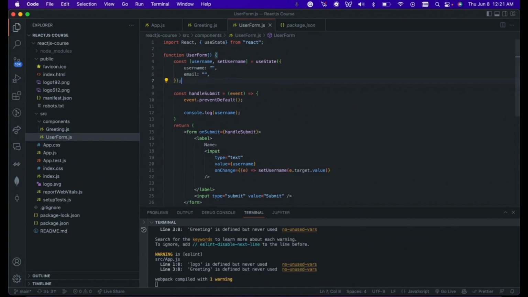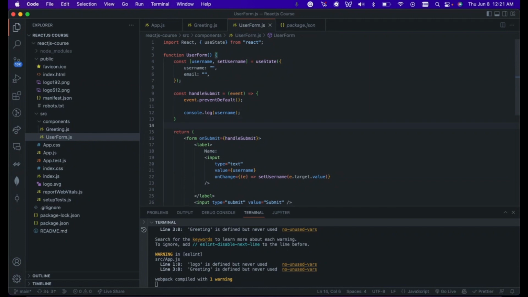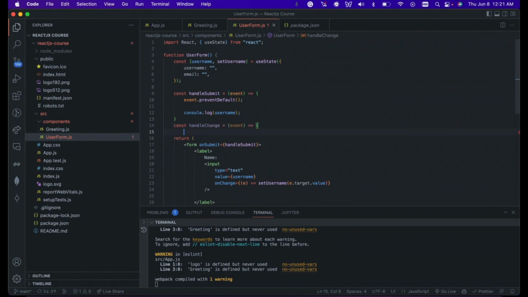And so essentially what we've done is we've created a state variable form as an object to hold multiple input values. So if we wanted more than just username and email, we could input age, birthday, many more types of inputs, and just put them all in here instead of creating multiple useState hooks. So we do not need to update our handleSubmit function for this, but we do need to create a new function that will be called whenever an input field changes. So we can go ahead and create a handleChange event, and it will set the form.